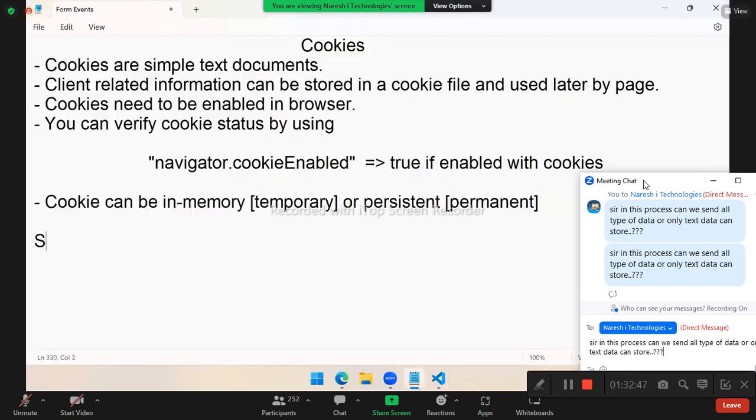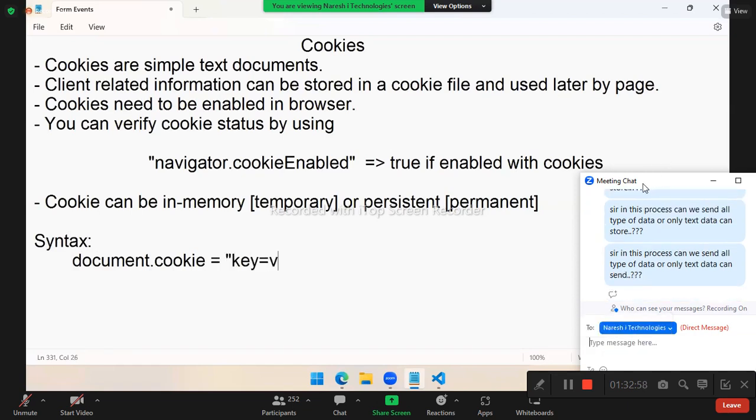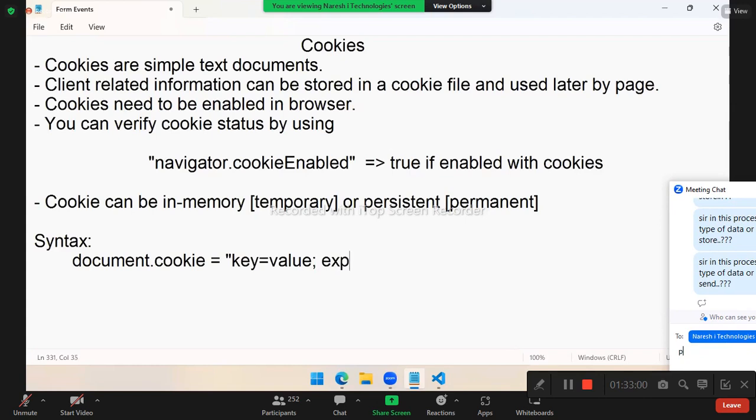So what is the syntax here? You need to create it: document.cookie is equal to some key is equal to value, semicolon, expires is equal to, and here the date and time. You have to mention it like this. To access the reference, it is document.cookie.